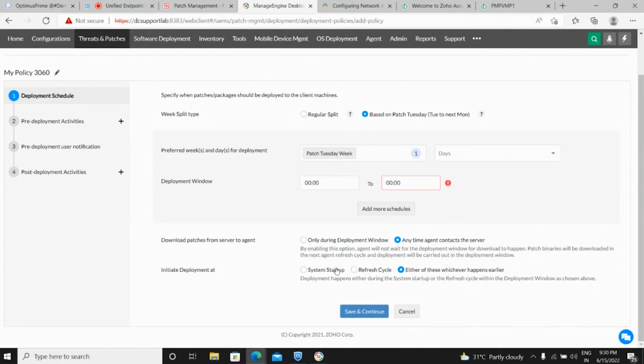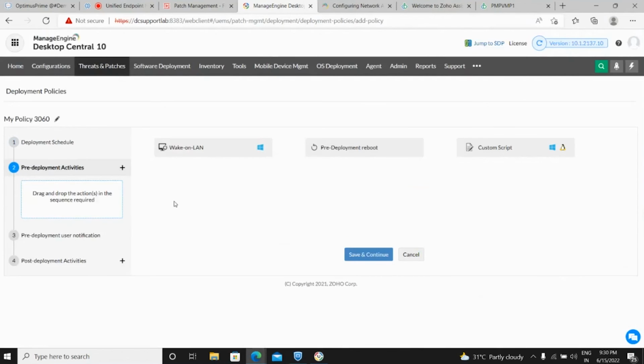Also, you can define when exactly the deployment should be started, like during the system startup, refresh cycle, or either of these, whichever is happening earlier. And the next thing would be the pre-deployment activities. If you're going to sleep mode before the deployment window, in order to wake them up, you can include a task for this wake on LAN.